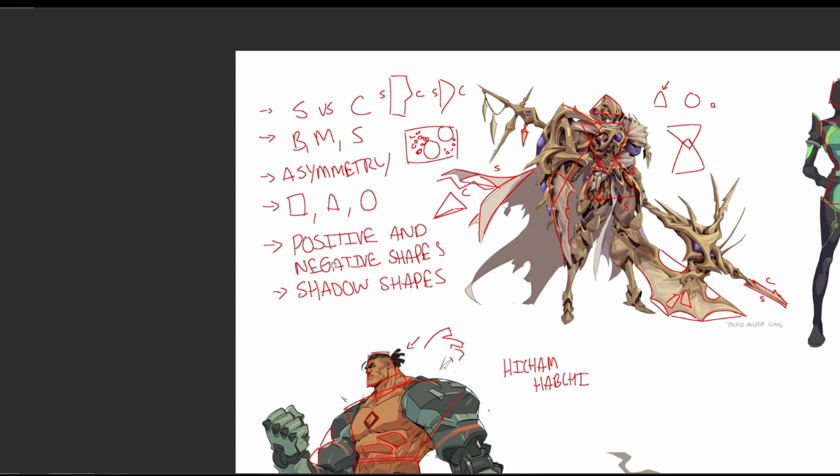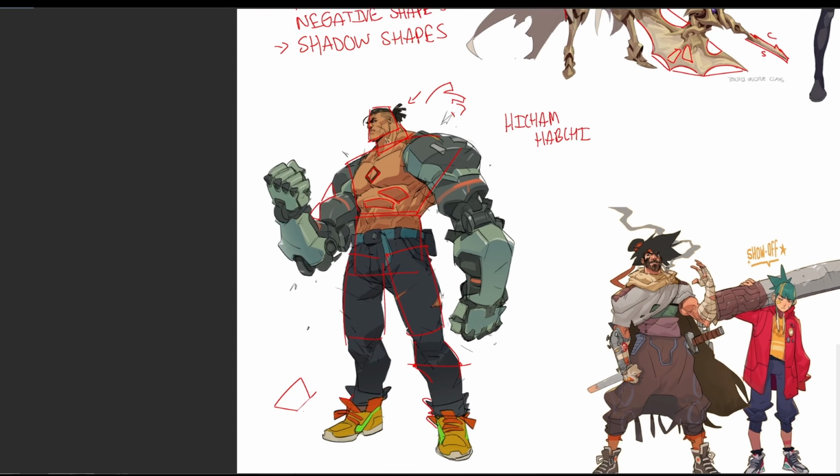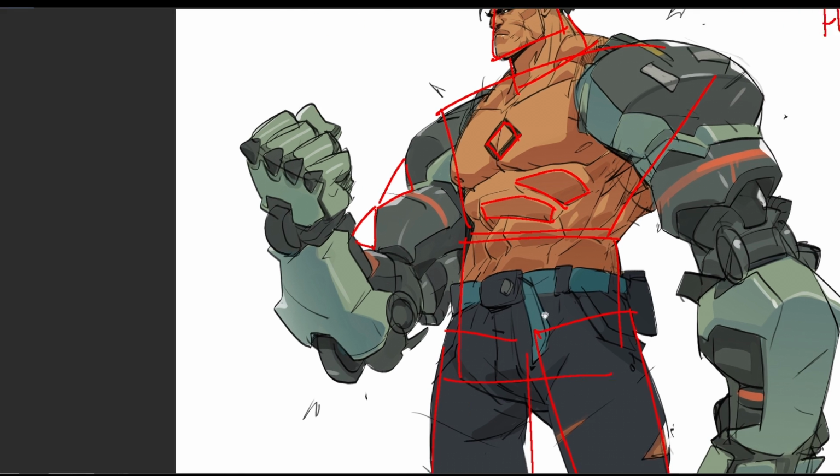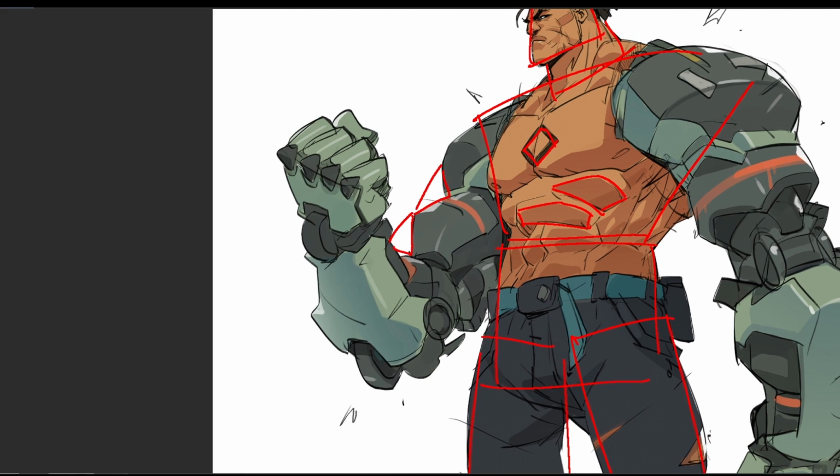There's something I haven't mentioned yet. I haven't mentioned big, medium, and small. But yeah, it can be anywhere. So, on this hand, for example, we've got these triangle knuckles. We've got these square parts of the finger. We've got this shape.